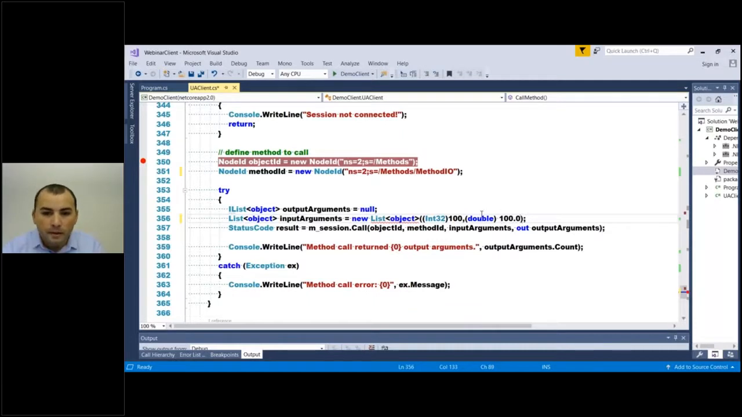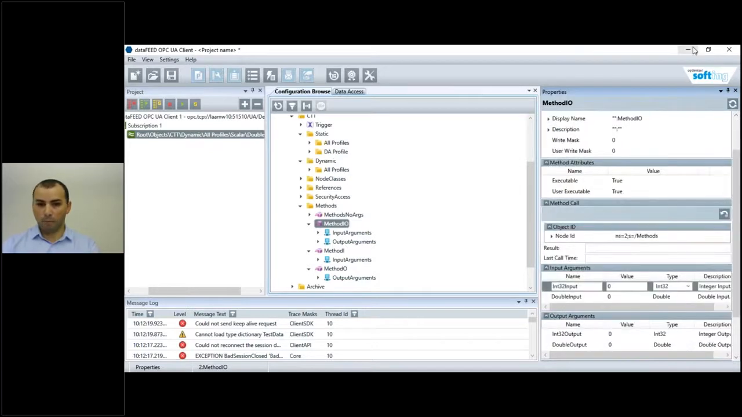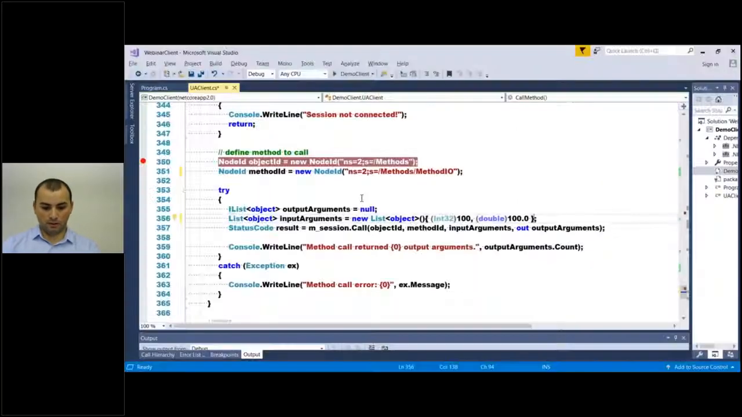In the array of data, sorry. And that should be fine. So in this case, I'm sending some input arguments for the method. Very important is to also know the data type of the arguments. In this case, one integer and a double. And we can try to issue another method call.